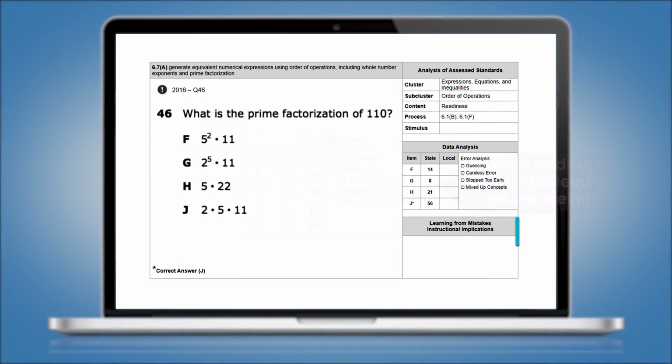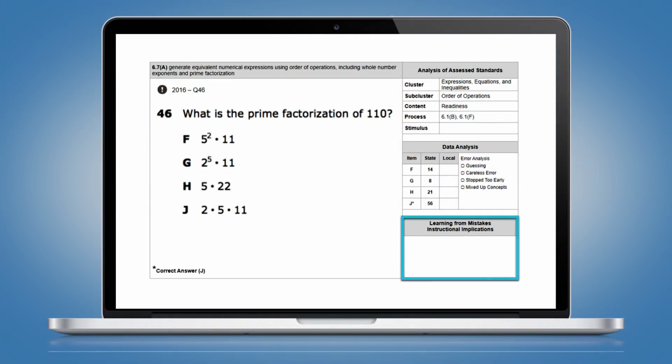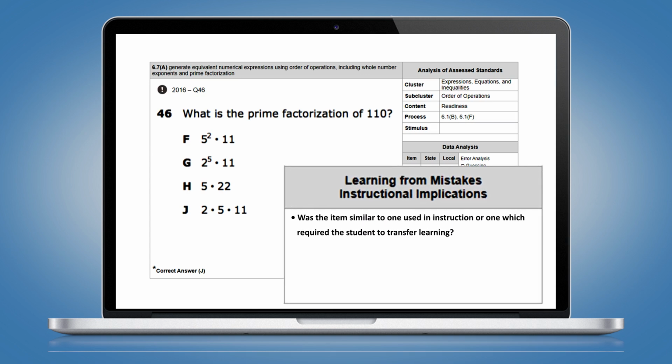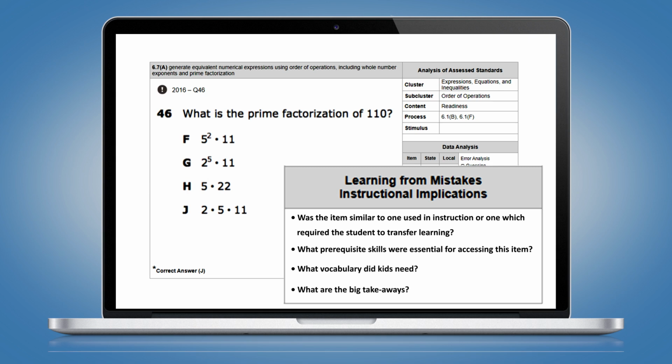And finally, implications for instruction may come from asking ourselves questions like, was the item similar to one used in instruction or one which required students to transfer learning? What prerequisite skills were essential for accessing this item? What vocabulary did kids need? What are the big takeaways from this analysis that can help us during planning? As we talk through these questions, there is space to manually annotate important information and takeaways.